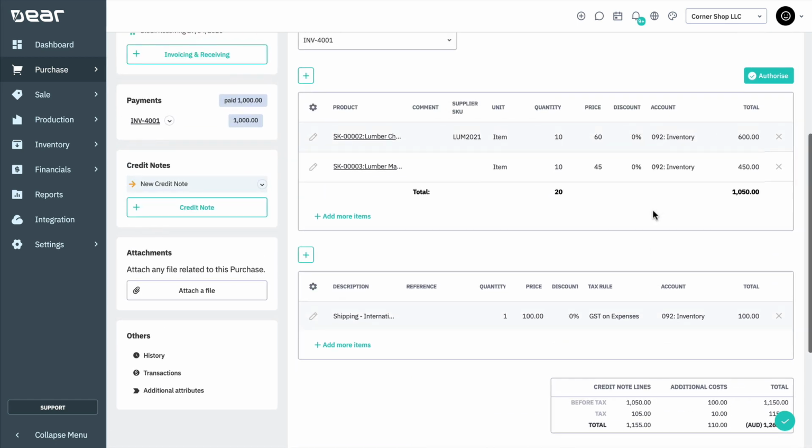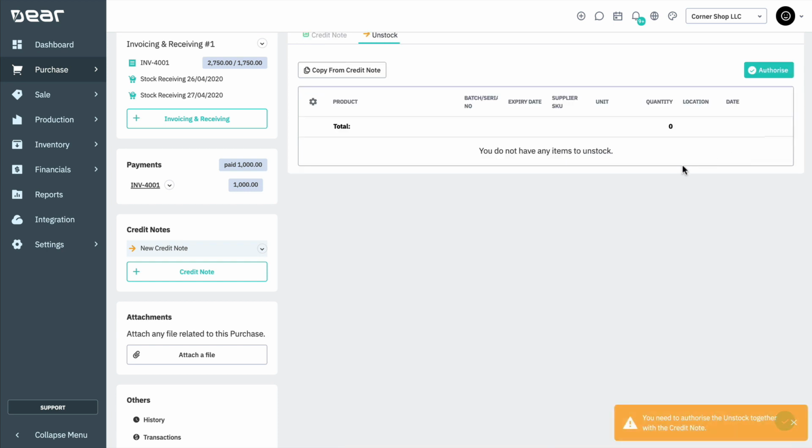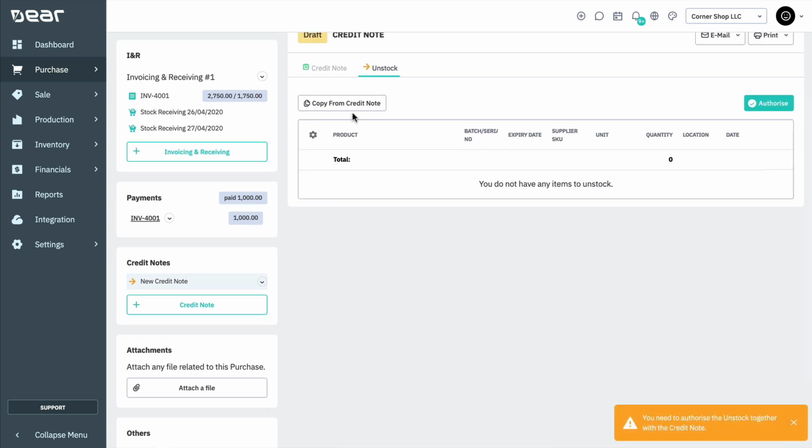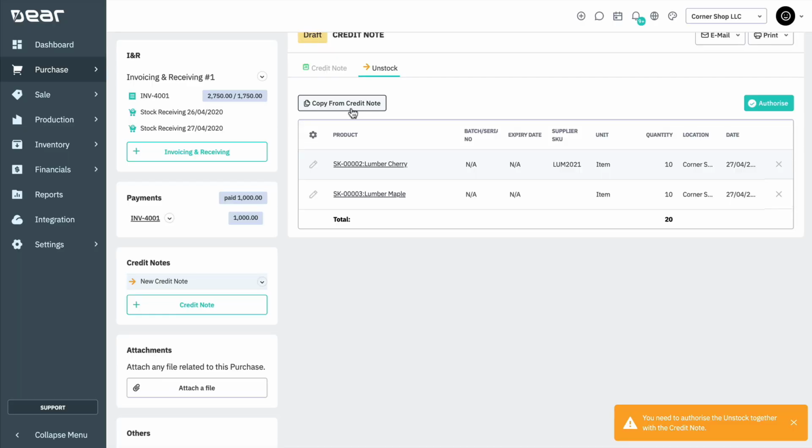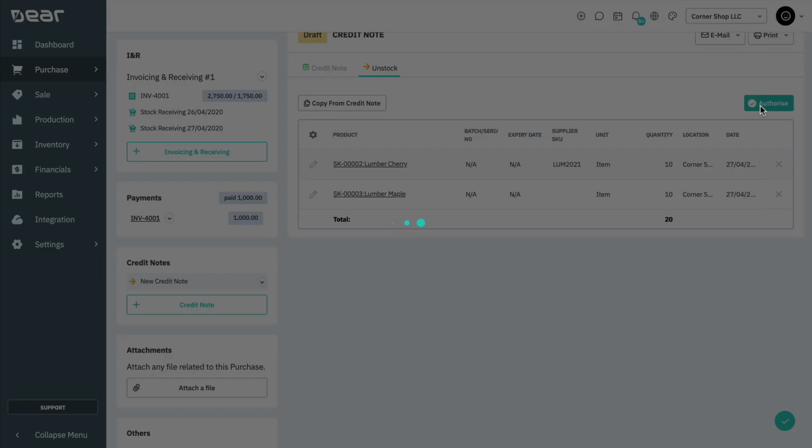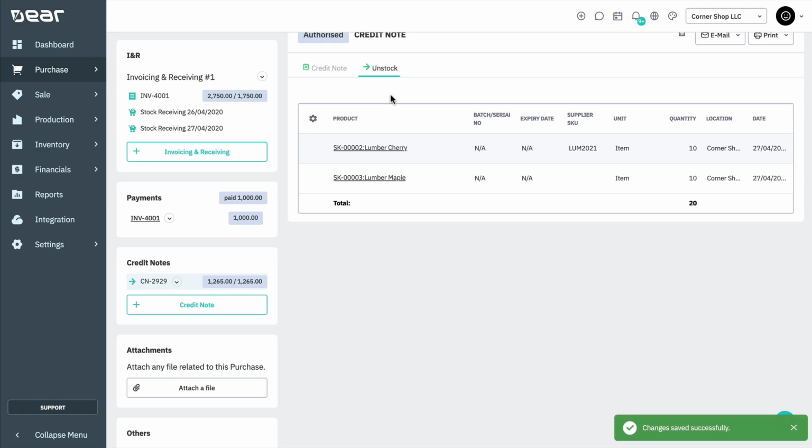And select Authorize to continue. Note that the unstocked items can be automatically populated with the contents of the credit note. Changing the quantity will reflect the actual number of items unstocked if necessary. Next, authorize the credit note. For more credit notes associated with the same sale, click Add Credit Note in the sidebar.